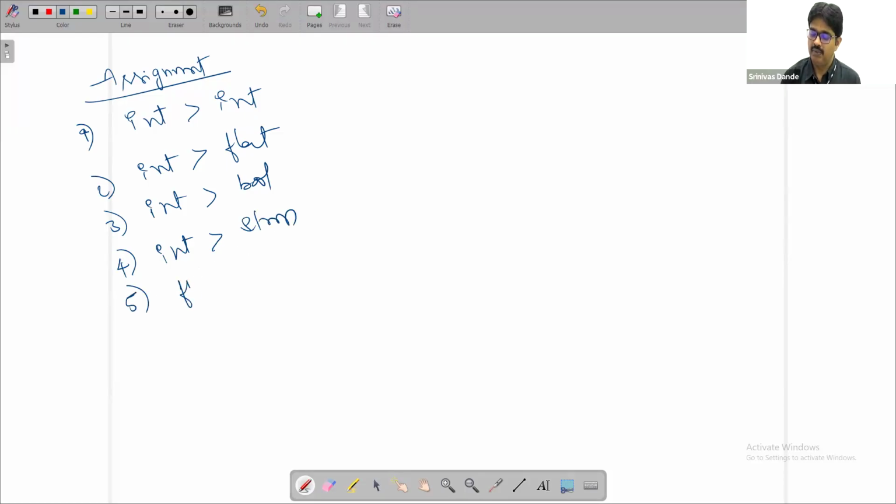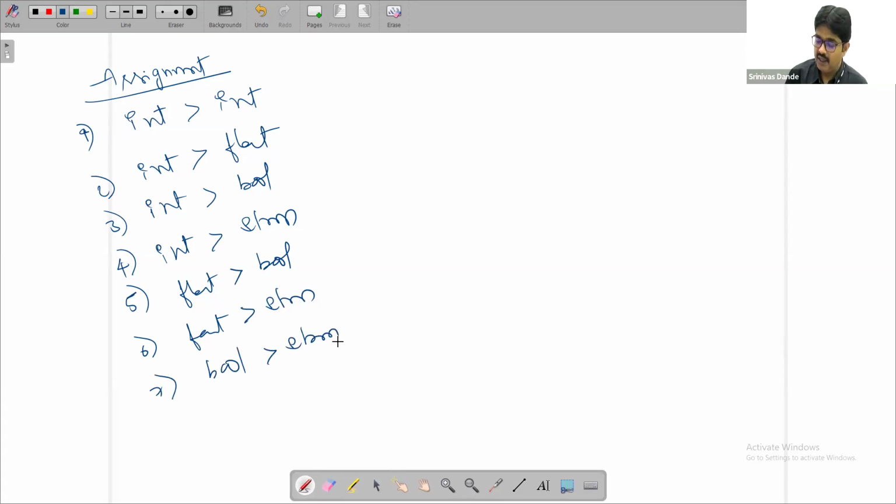Next. Float greater than bool. Float greater than string. Next. Bool greater than string. Any combinations still remaining? I think I have written all combinations, guys. See, all combinations done. Any combinations missing? I think I've done all combinations.